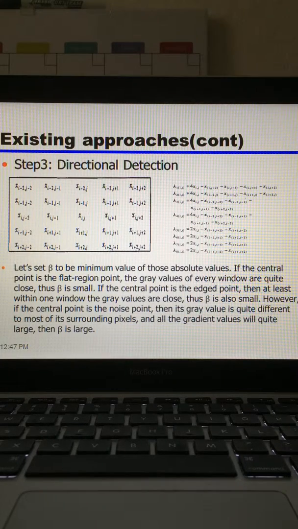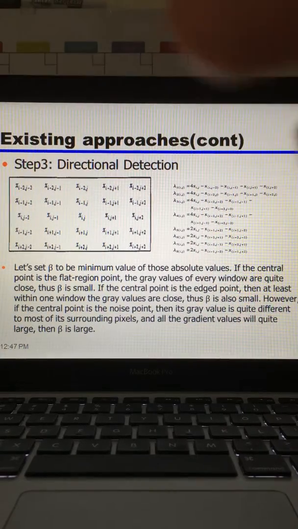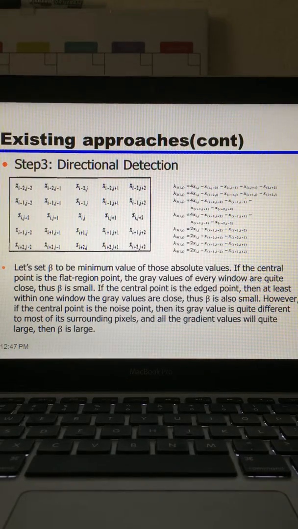And here's the last step. Before introducing step 3, I want to say why I need step 3. Actually, at first I just designed the first 2 steps, but it doesn't work well.